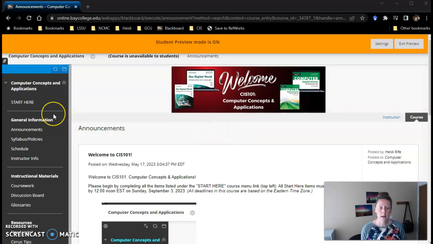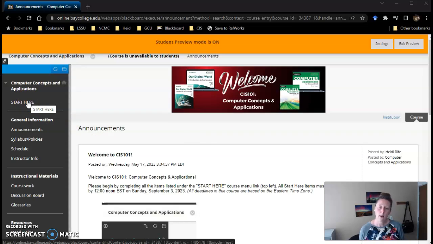On the left-hand side is the navigation pane. You will end up this first week going to the Start Here area, and we'll circle back to that information. The general information has our announcements, the syllabus and policies for the class and Bay College in general, the schedule, how to get a hold of me.